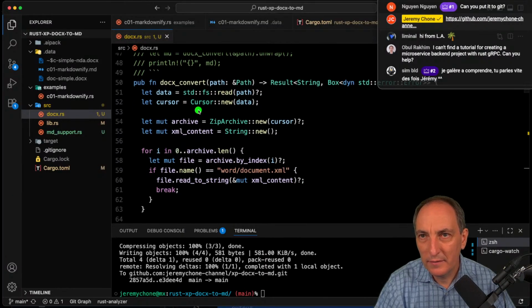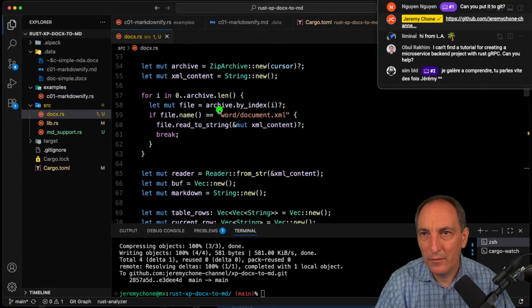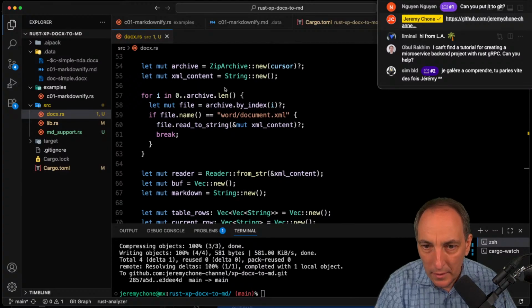And so he reads it, has the cursor here, then unzips it, creates the XML content, then goes through the archive until he finds the Word document XML. So that is the way it is, yeah? It's a zip file and there are these files, guys. And then it is reading it to a string. That's fair. And it's reading it to this guy that we had there. Okay, that's pretty cool.